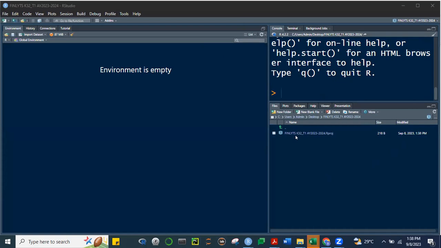All right, good. Okay, so we are now able to create a project. So the name of the project is this one, FINLYTS K32T1AY, by R Studio. Okay, and then here we can see the directory, the root directory of the project is FINLYTS K32, and then you can see here the file extension rproj.